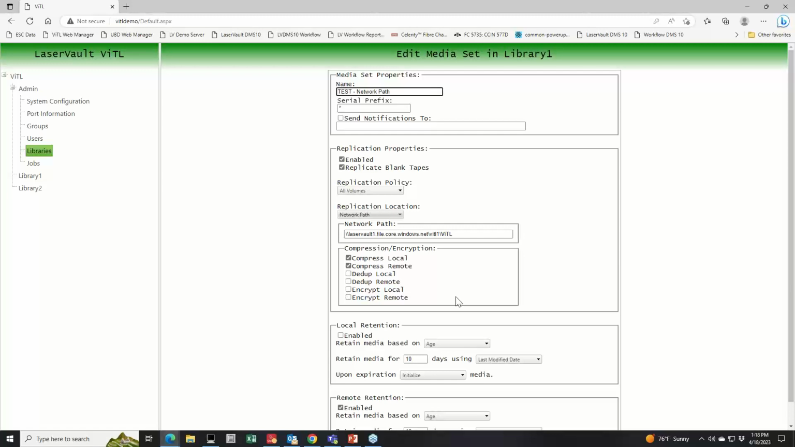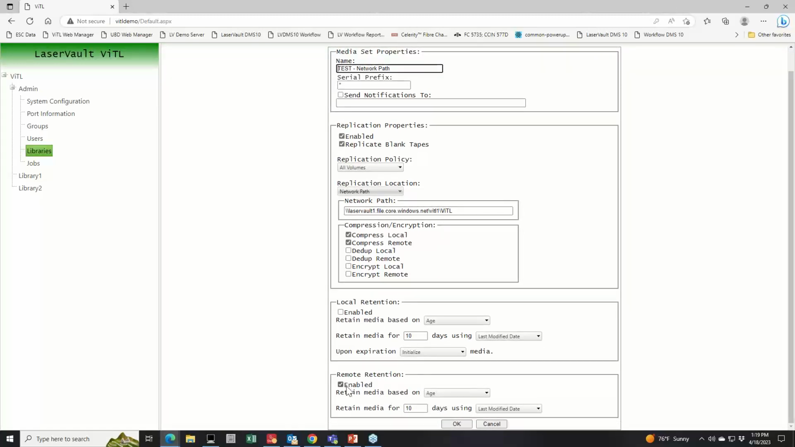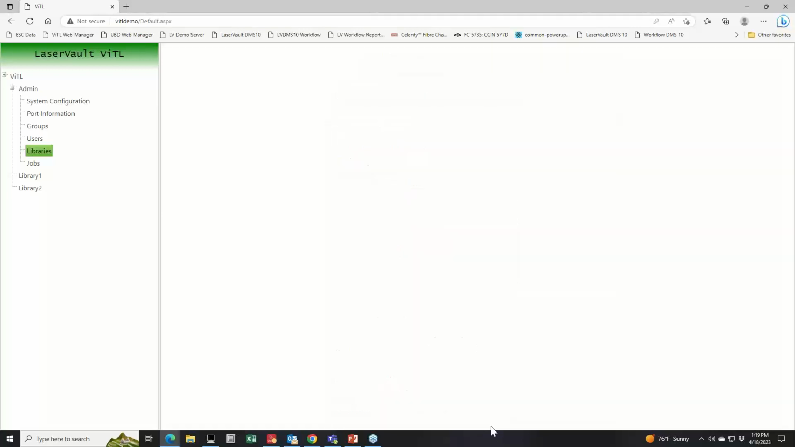So each day you get a brand new tape, created, initialized, saved to, and it'll have a 30-day retention on it. And if you're replicating it, you can set it to either retain that tape also for 30 days at the remote site or for less or more time. So the two retentions can be different.